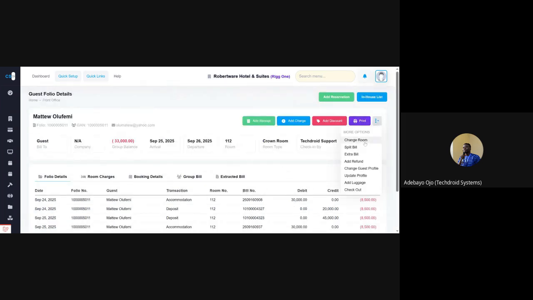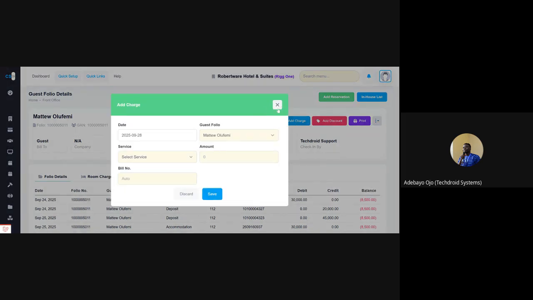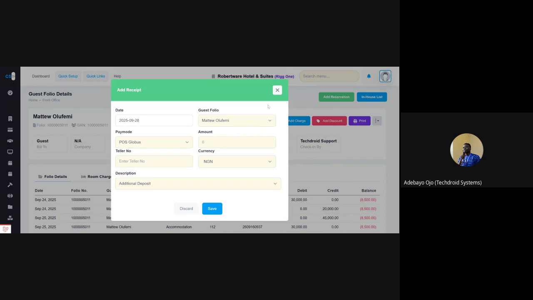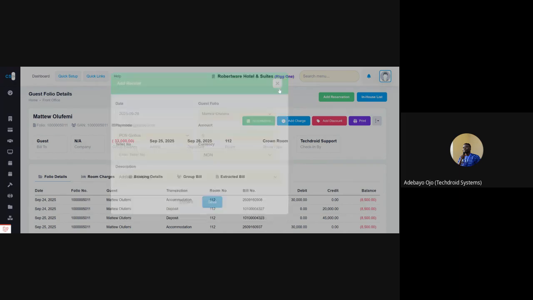You can also do things like change room, splitting of bill, move to extra, add refund, change guest profile, update profile, add login, and do checkout. You can add more charges. You can also add a receipt if the guest is making more payments. You can do that from here.